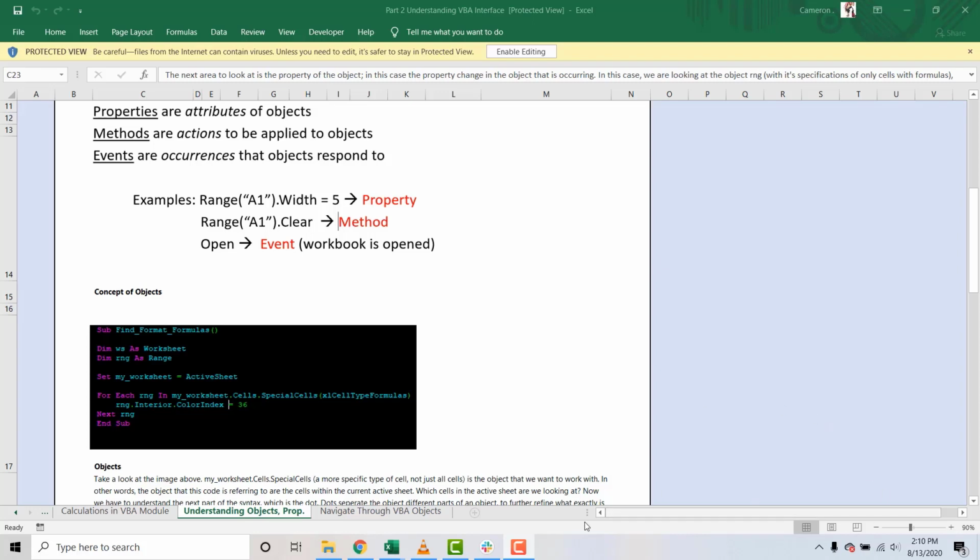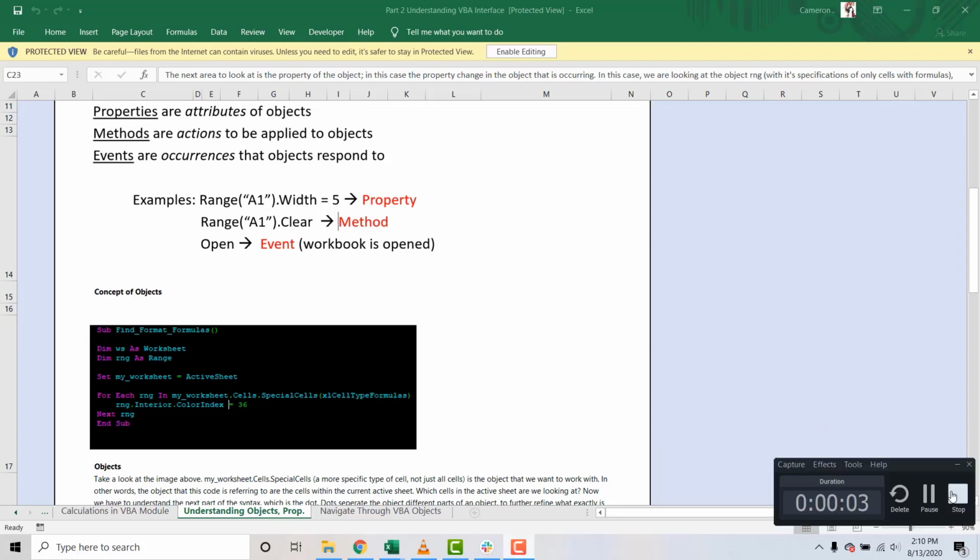In this lesson, we'll go further in depth into objects, properties, and events. What you'll be learning here will be how to properly access the appropriate properties of objects that you're looking to change, and then create or use proper events to complete your code.